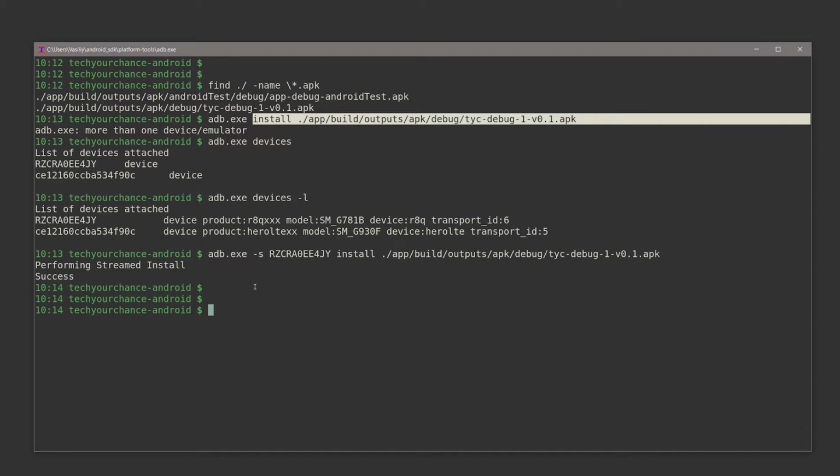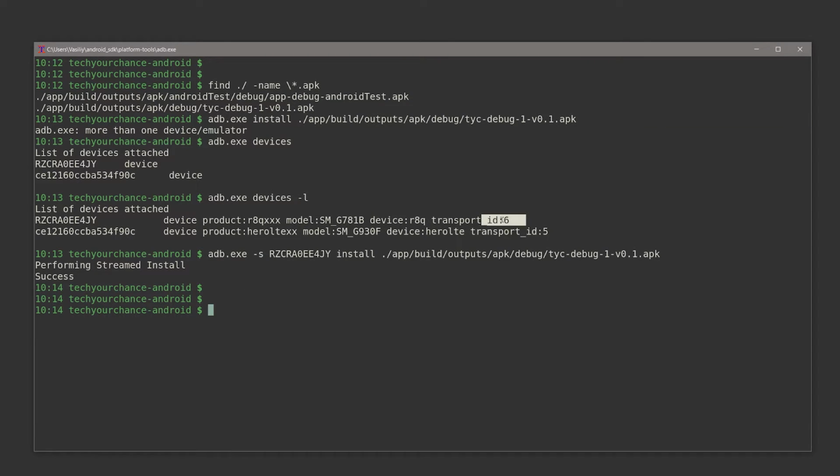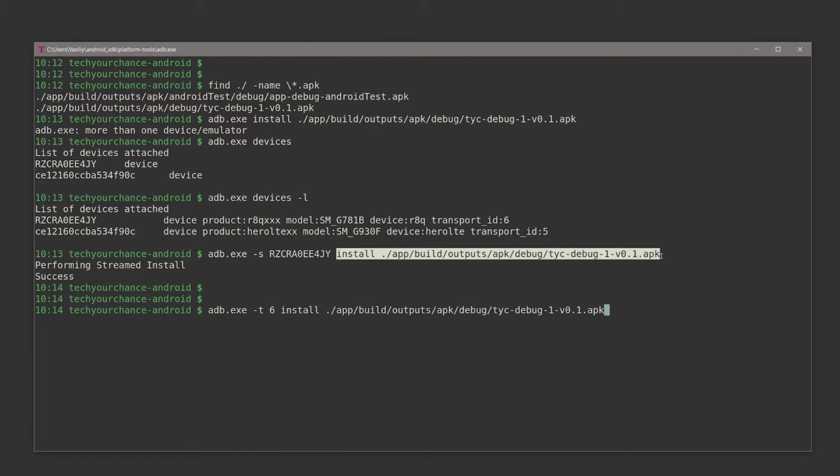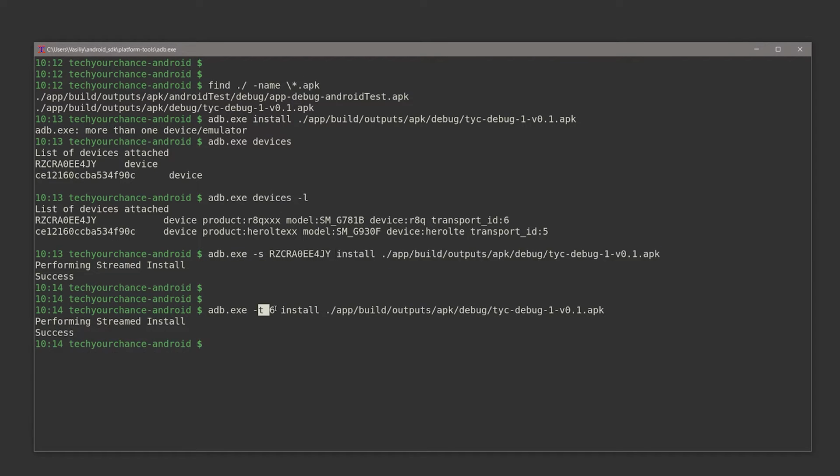Alternatively, many developers don't know that you can use the transport ID. So instead of doing adb.exe and then -s serial number, I will do -t and then just specify the transport ID for my device. So that will be 6 in this case. 6, and then again the same command. And of course, specifying the transport ID is simpler than specifying the entire serial number. So that's what I usually use.